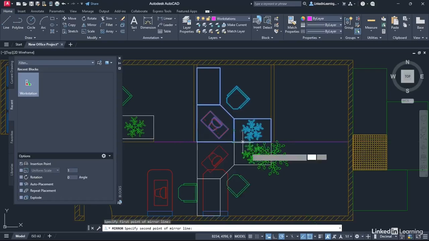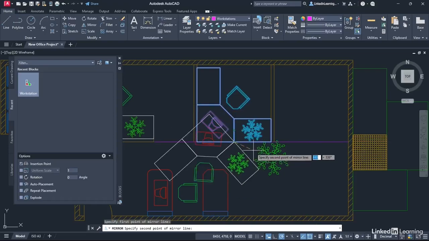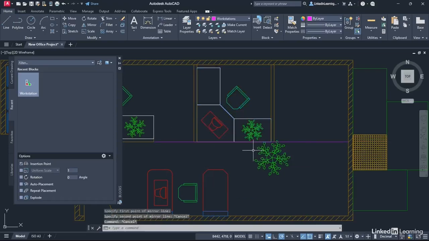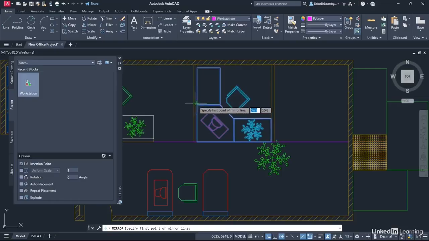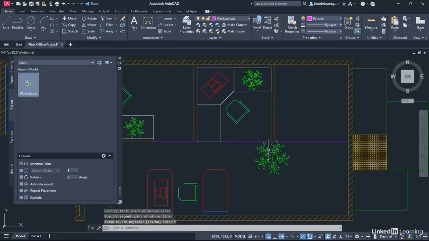So this is where you've got to really think about your mirror lines and how you're going to mirror your blocks and rotate your blocks. So the trick is we need to mirror on the horizontal, don't we? We need to flip this part of the desk up to the wall here. So let's select the block again, mirror again. We need this line here, like that. And we say yes to erase the source objects, and it's nearly in the right place.